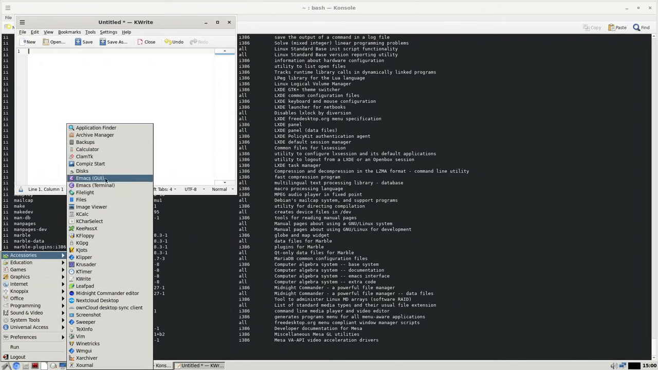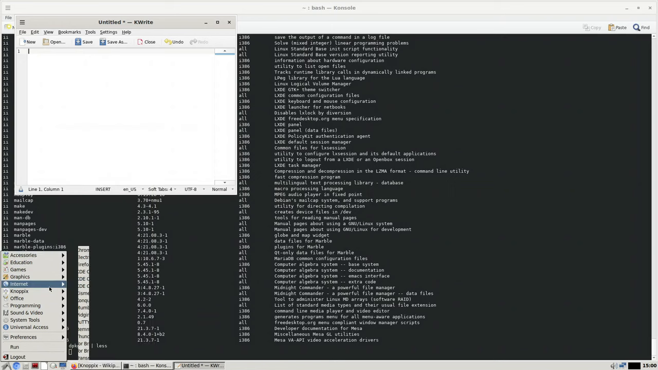So again, there's Emacs, there's Compiz, Next Cloud Desktop. Wine has always been available in KNOPPIX. I remember one of my first times using Wine was from the KNOPPIX start menu.